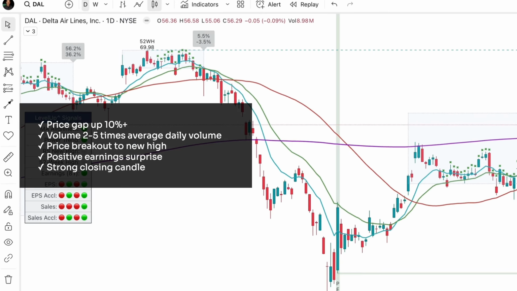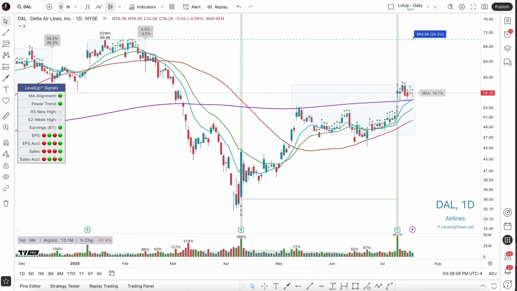The ideal Power Earnings Gap setup usually features a large price gap, 8 to 10% or more, extremely high trading volume, often as high as 2 to 5 times the daily average. This indicates institutional participation. A Power Earnings Gap generally has a price breakout to a new high. There's frequently a positive earnings surprise associated with a Power Earnings Gap. And we also look for a strong closing candle, which reinforces the idea that there's sustained buying pressure throughout the day. Let's go ahead and get started.